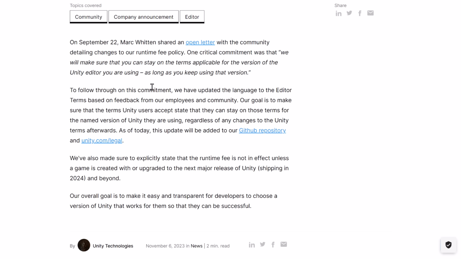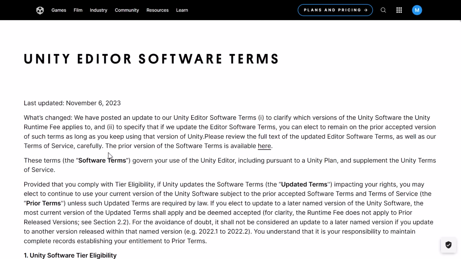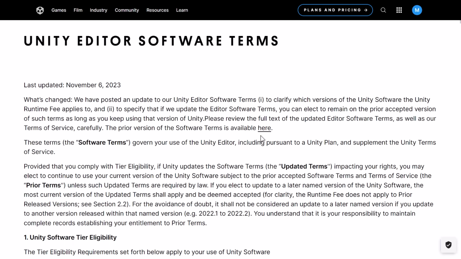As of today, this update will be added to our GitHub repository and unity.com/legal. We have also made sure to explicitly state that the runtime fee is not in effect unless the game is created with or upgraded to the next major release of Unity, so not that massive overreach of all versions of Unity in the past. So we now have a new updated version of the terms of service available here. We also have the old one for contrast available there.